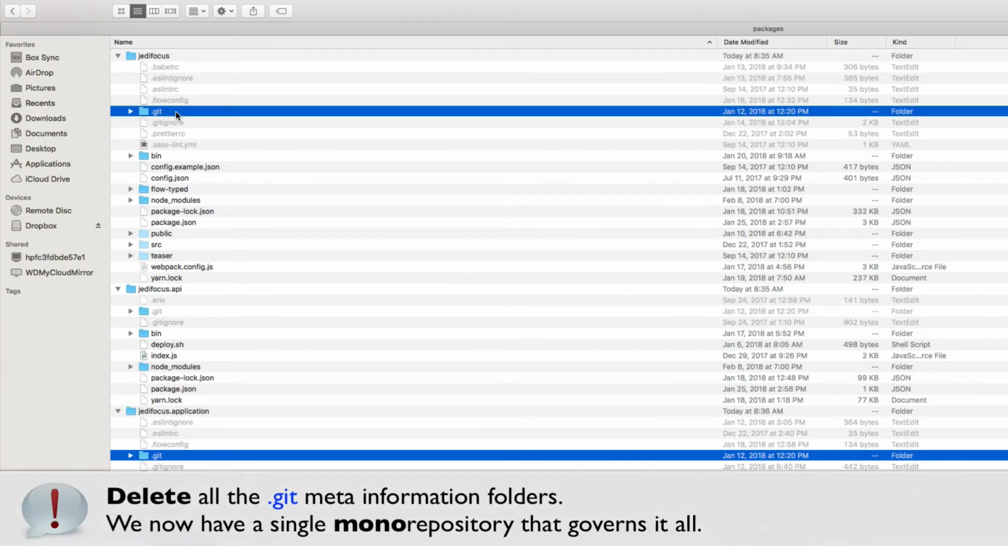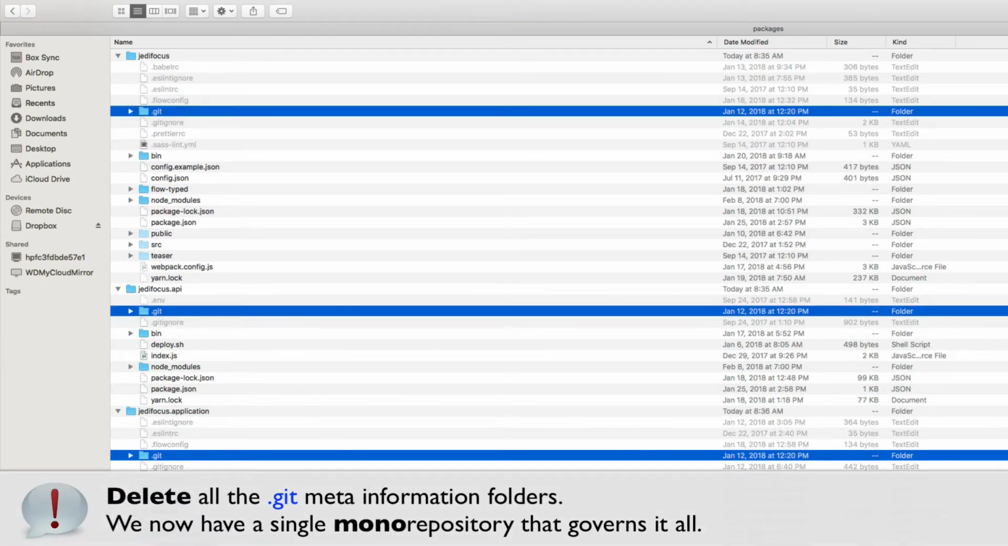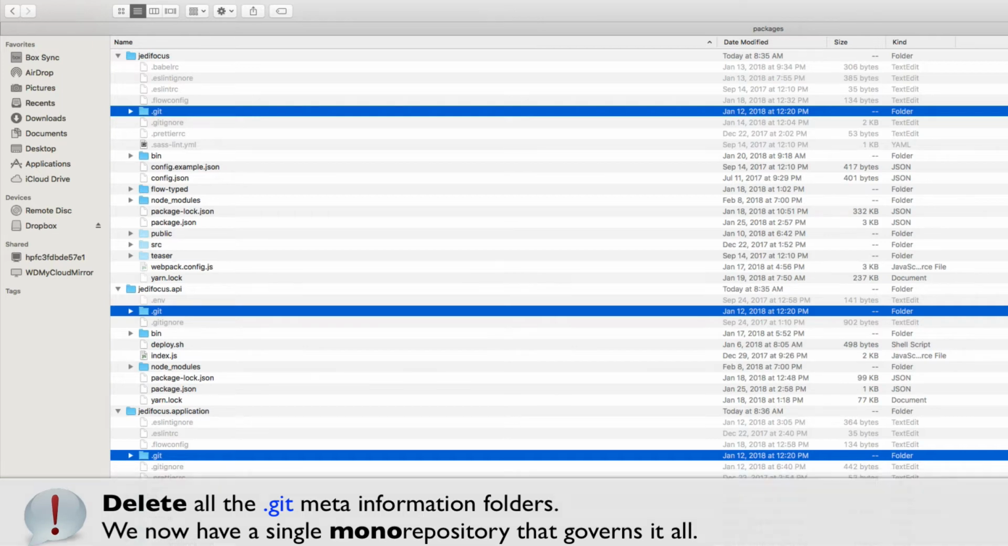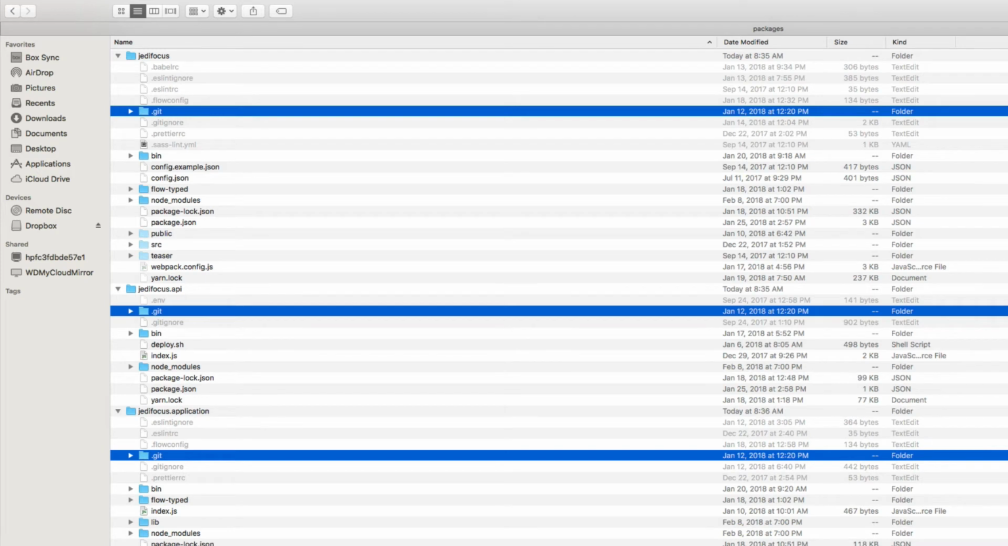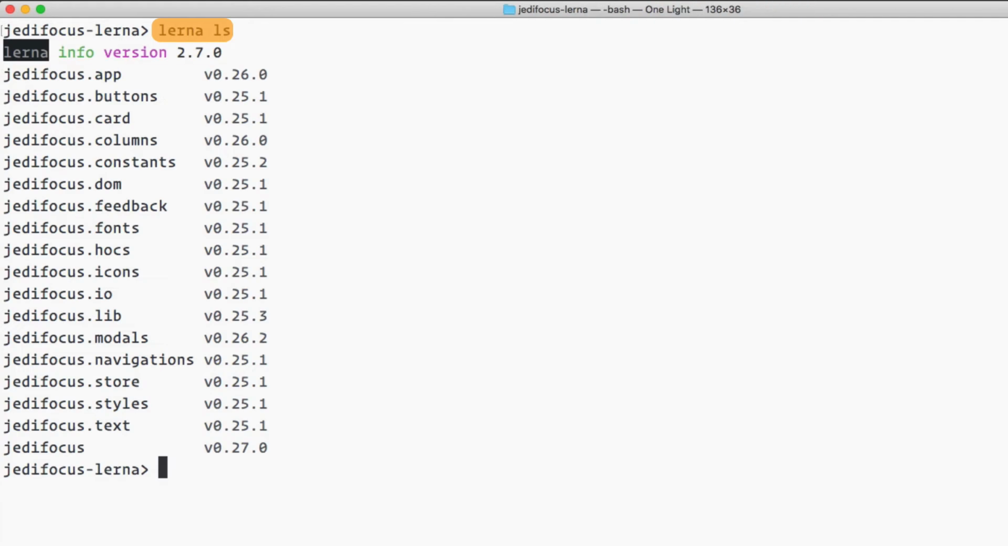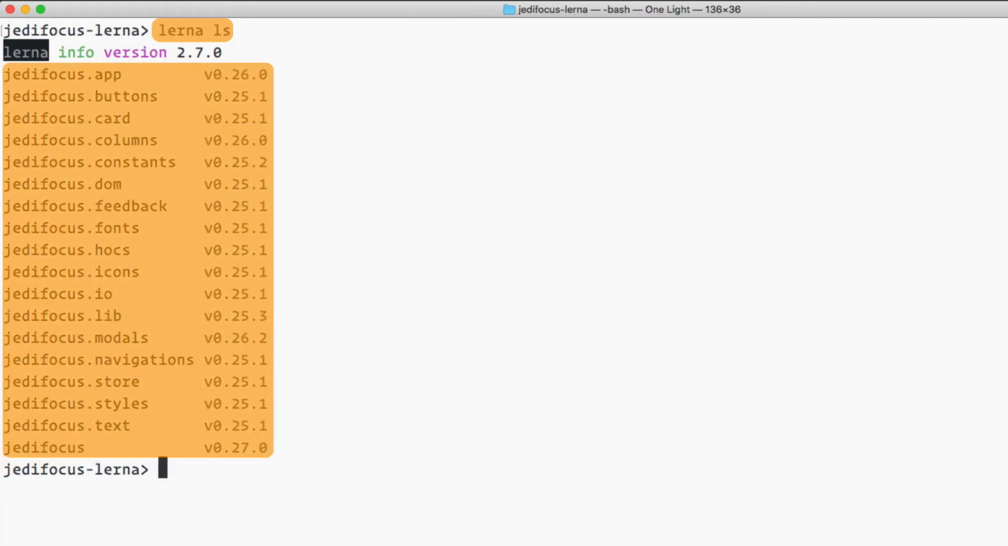And one thing that I need to pay attention to is to delete this .git hidden folder, because our monorepository is the only Git project that we have, and therefore we need to remove this version control information from those folders. And when I do a lerna ls, I can see a list of my projects and what versions they are at this moment.